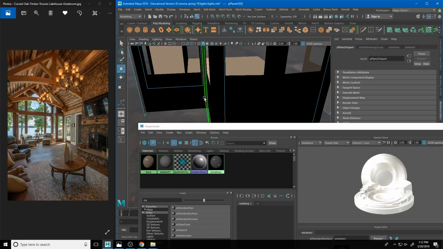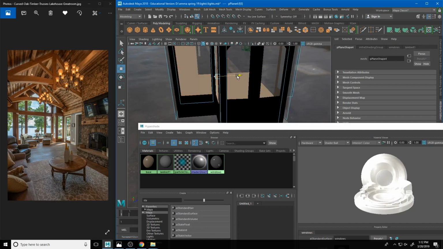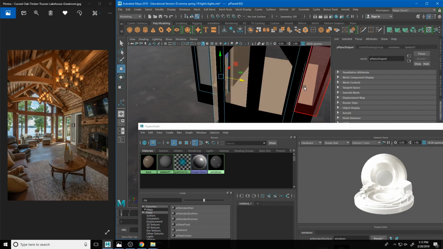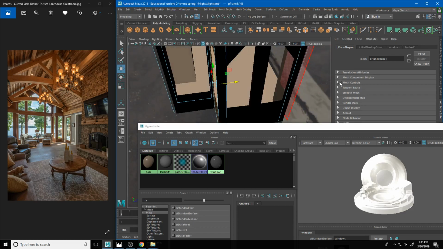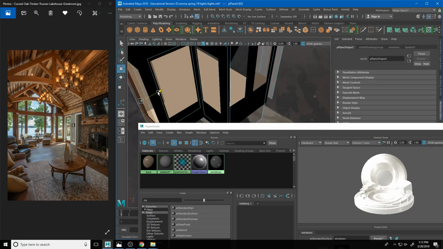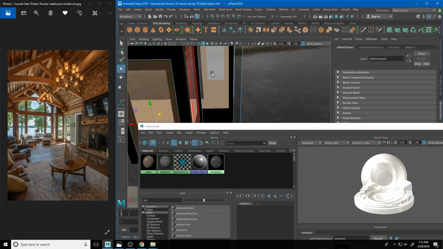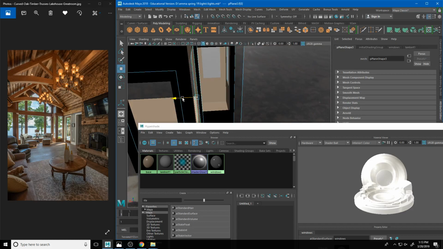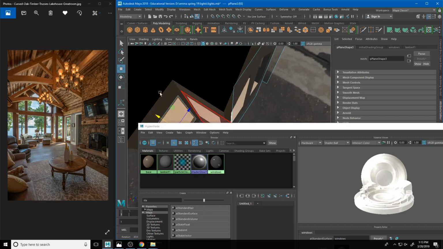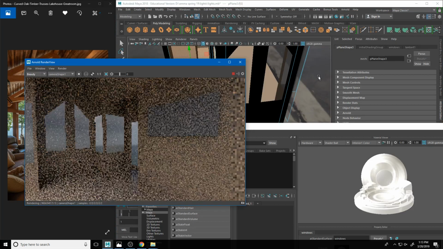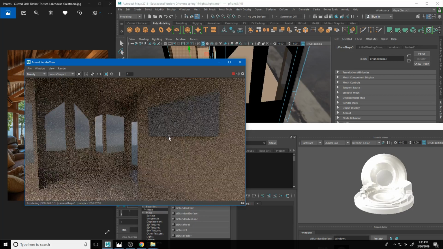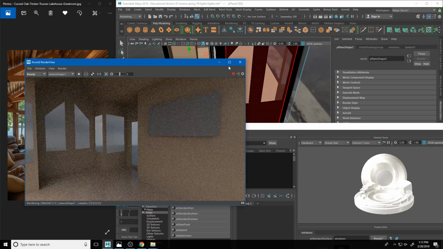Let's move this window a little bit closer. That window looks okay. Let's move this window a little bit closer. Okay, let's render that. Okay, so we're feeling pretty good. Everything is starting to come together.